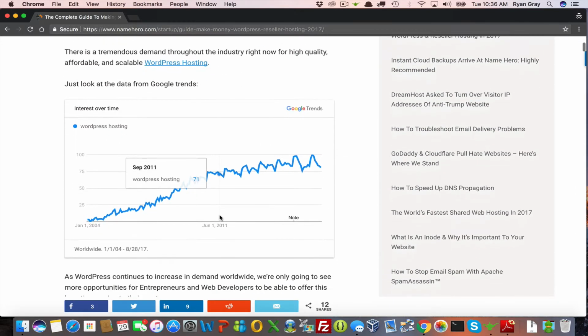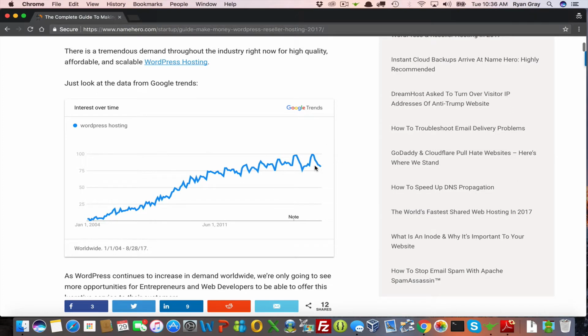So I start my post off talking about the interest over time for WordPress hosting. If you're familiar with the web hosting market, then if you look at trends for web hosting, the trend kind of goes down. Because people nowadays, they're not just searching for web hosting. They're searching for specific web hosting.